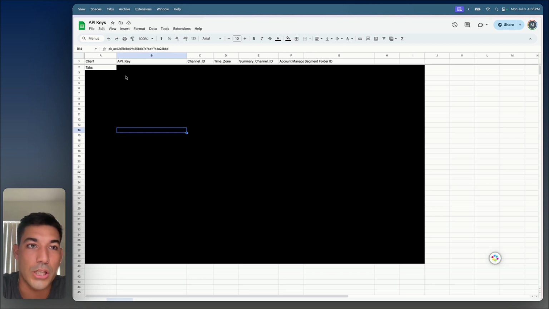This Google Sheet will just have you add the API key here, and then it will get automatically added. And so if you have new clients, all you do is add it here, and then it would show up the next day inside our dashboard.